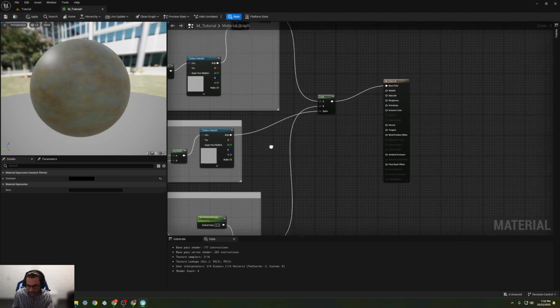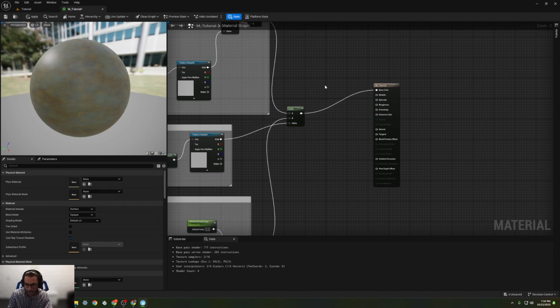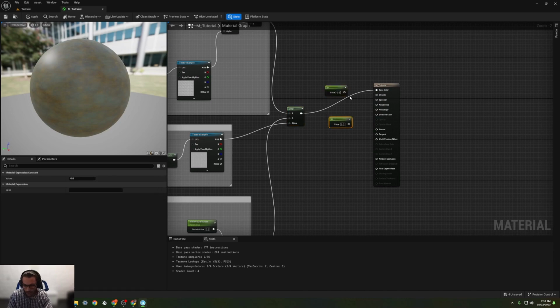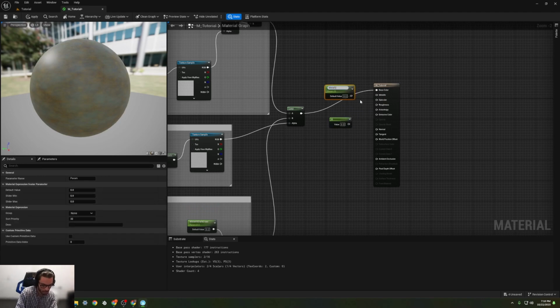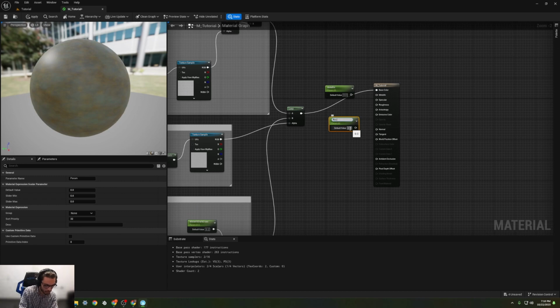So I'm going to go ahead and leave that there. The next thing I'm going to do is create some constants here for the metallic and the roughness. So this will be our metallic, and then this will be our roughness. Bam, bam. Okay, so the roughness I'm going to set to like 0.6. I don't want it to be super shiny. And metallic we'll just leave where it is.